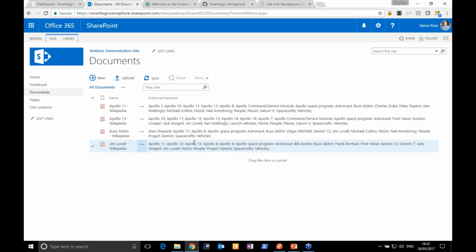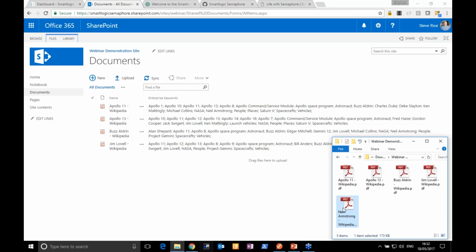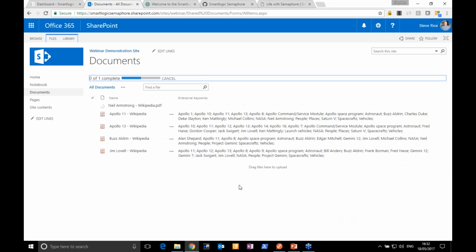These are concepts from Semaphore that the Semaphore product itself has said are relevant for this particular PDF, this particular article from Wikipedia. So all I have to do, if I want to say, I've got my Neil Armstrong autobiography here from Wikipedia, again, another PDF, and I'm going to drag and drop it right into SharePoint Online. It's going to take a few seconds to upload. And what is this doing?